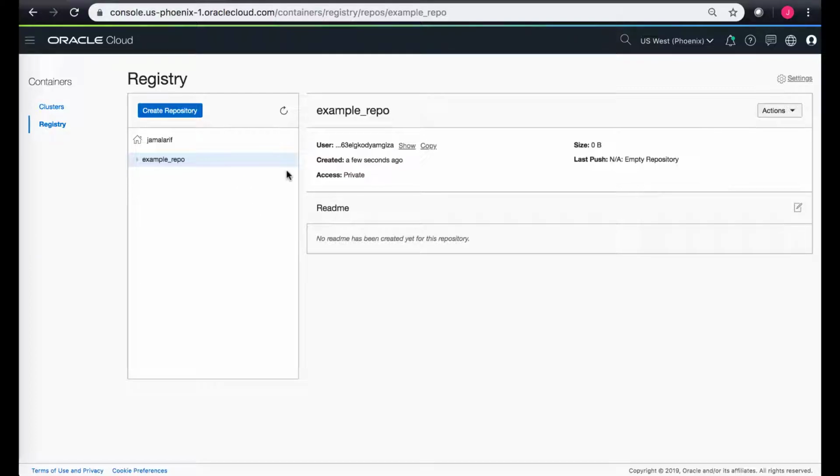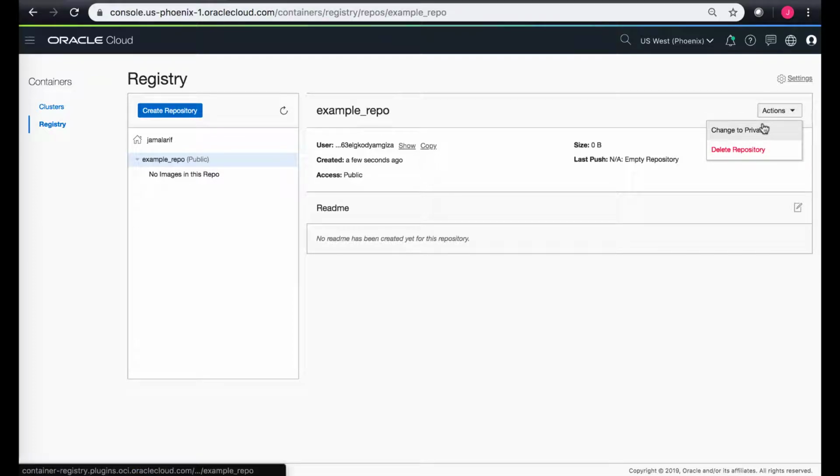Once I create a repo, it gives me the details of the repo that it has created, and what the access rights of the repo are. Right now, there are no images within this repo because I have just created it. And on the right, in actions, I can make the repo public with the click of a button, which means there is no need of authentication to access the repo. It is completely unauthenticated. On the other hand, I can go back and make it private again. And I can also delete the repository from here as well.